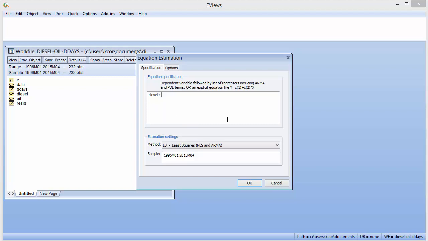You'll always want to include your constant unless for some reason you want to drop it and force your equation to go through the origin, but there's probably no reason you'd ever want to do that, so just include C here. And two of my explanatory variables are going to be oil and degree days.